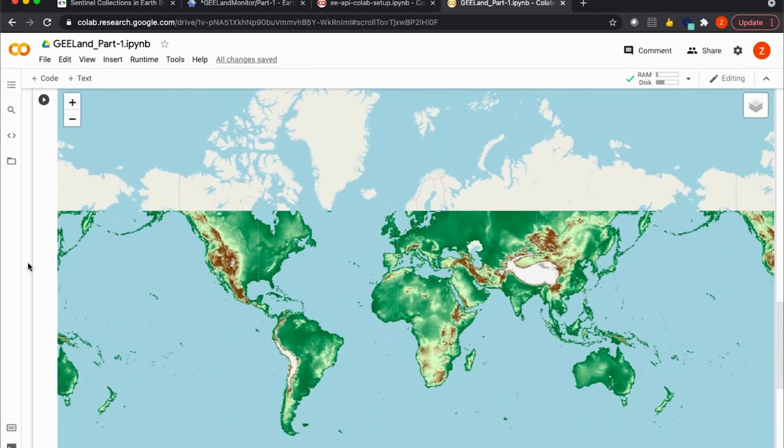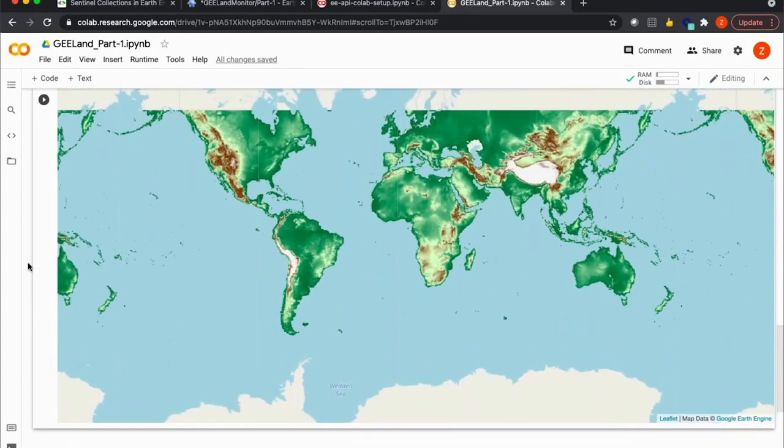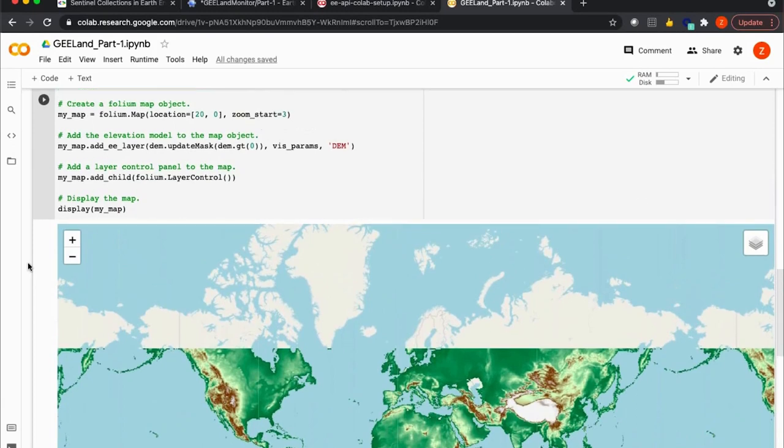But for our purposes, we're a little bit more familiar with the JavaScript API, and we tend to suggest using it just because so much of the development going on with Google Earth Engine is happening in that GEE code editor, which uses JavaScript. So sometimes it can be just a little bit easier to find base code scripts, things like that, when you're using the JavaScript API as opposed to Python.